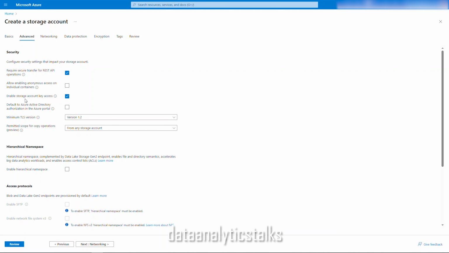Then enable storage account key access. This is required. Then default to Azure Active Directory authorization in the Azure portal. That's also optional if you want to choose. Then minimum TLS version. We have multiple versions, 1.0, 1.1 and 1.2. Then permitted scope of copy operations, so from where we want to copy data to this storage account. It can be from any storage account, from a storage account in the same Azure AD tenant, or from a storage account that has a private endpoint to the same virtual network. Based on these options only, you are allowed to copy content from other locations.